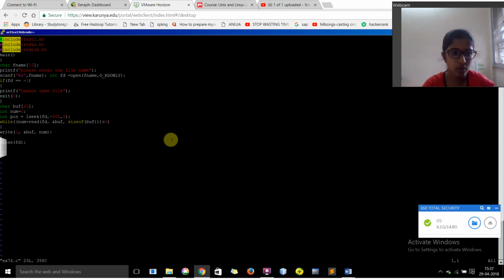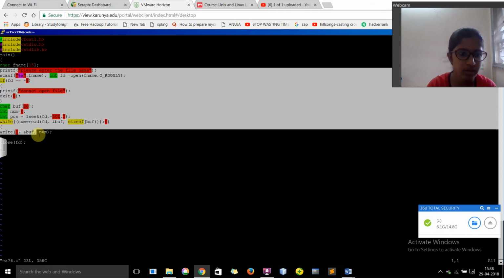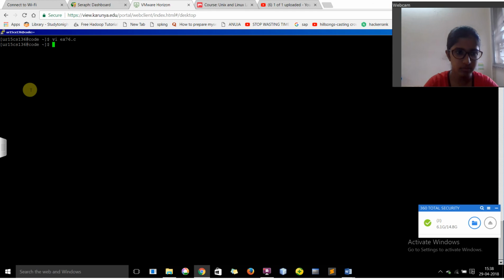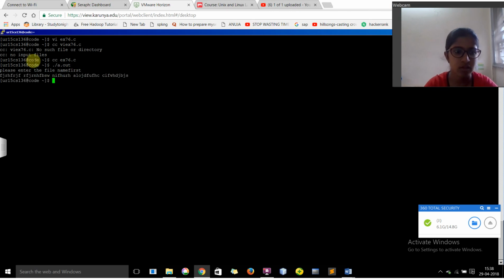This is the code. It is similar to the previous one, and the only difference is that we have set another limit here, that is 50, because the question is to display only the last 50 bytes. Running, enter the file name. They display the last 50 bytes of it.